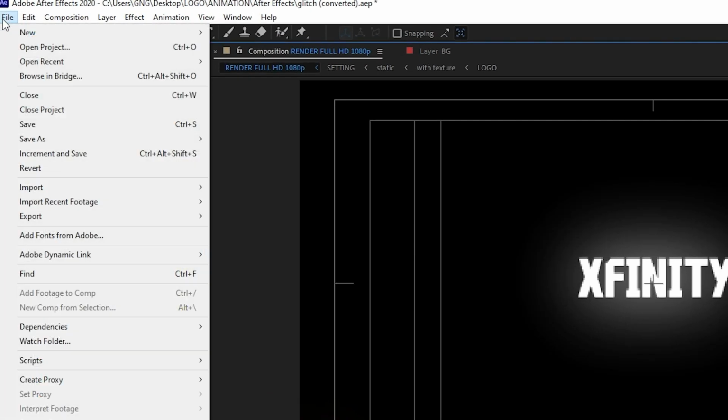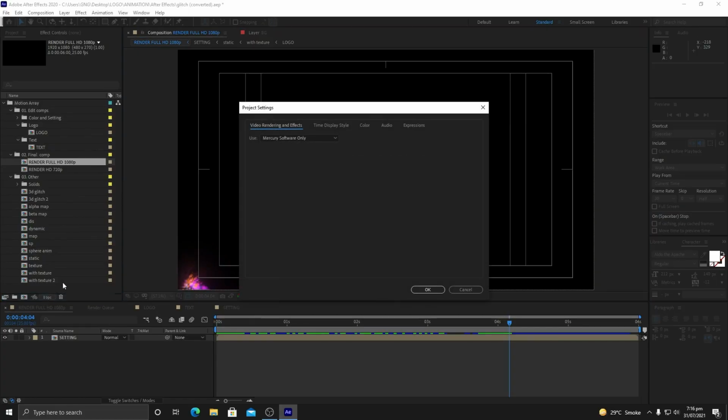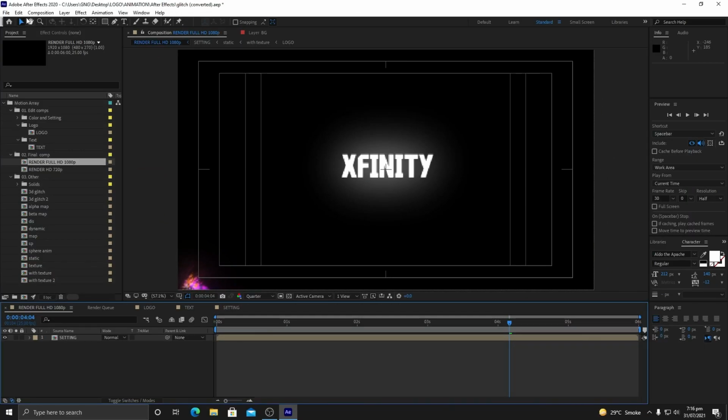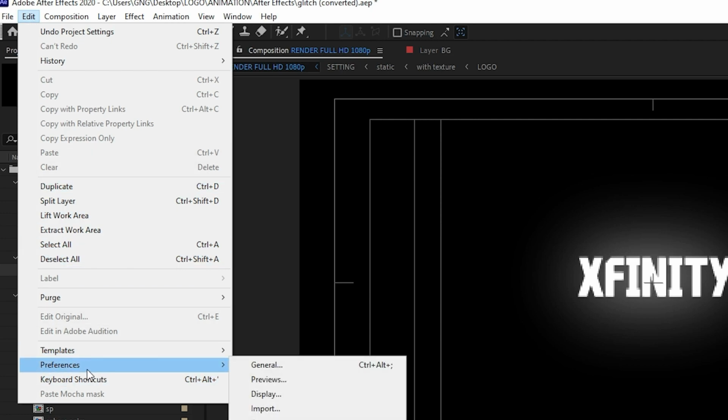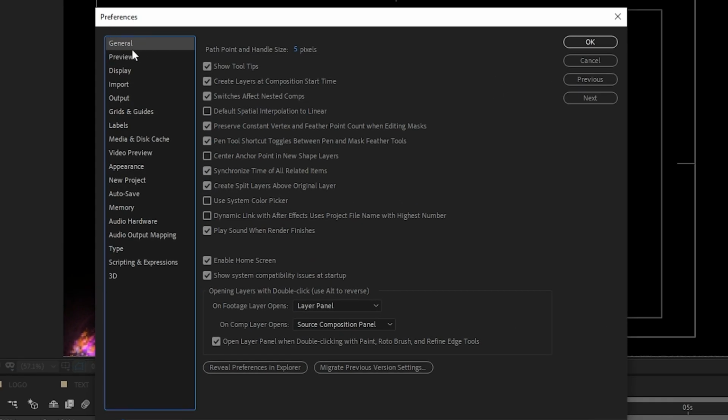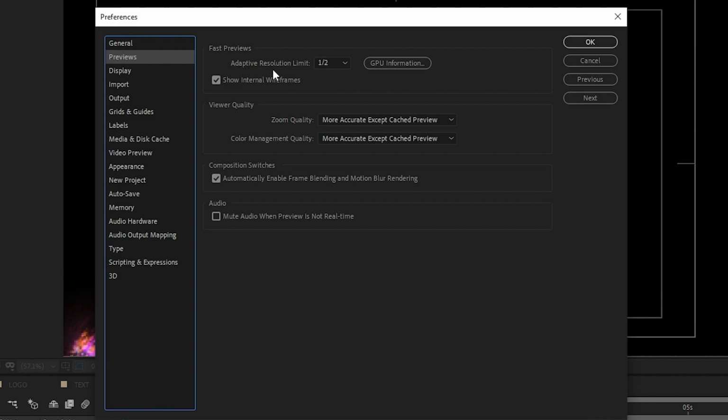Alright, so the second thing is that you need to go to file and then project settings, and here under video rendering and effects you need to make sure you are using GPU acceleration, not software only. Alright, once you have changed your settings, just click on OK. After that you need to go to edit, then preferences and navigate to general. Once you are inside your preferences, you need to go to previews and make sure the adaptive resolution limit is at its lowest. I recommend to use 1x8 or 1x16 if you have a very low-end PC, but if you have a high-end PC, you can go with 1x2. So I am going to select 1x8 for now.